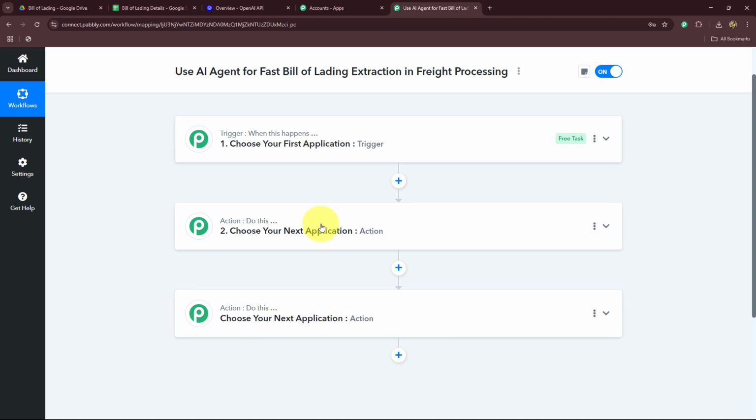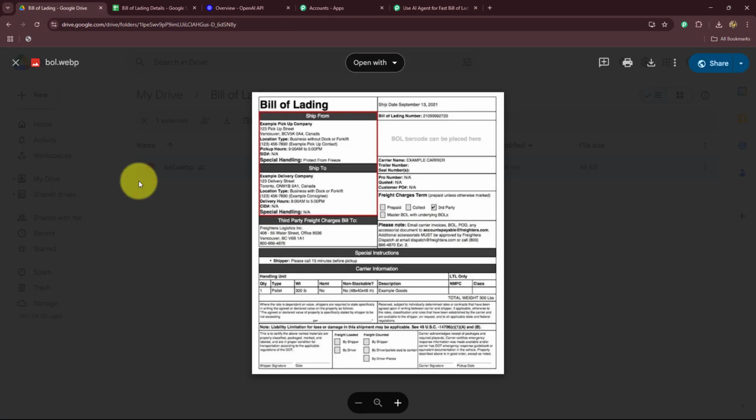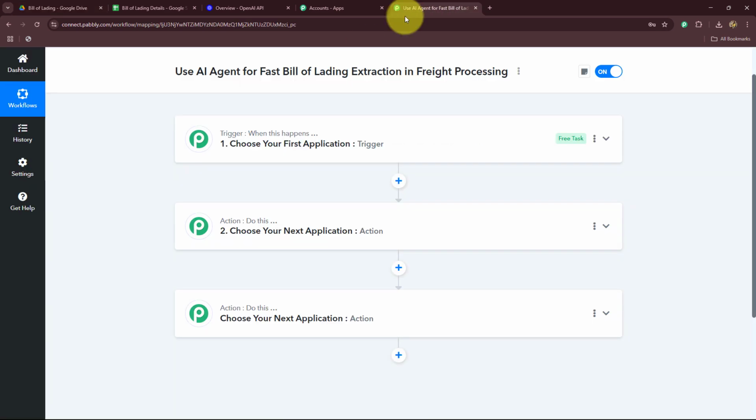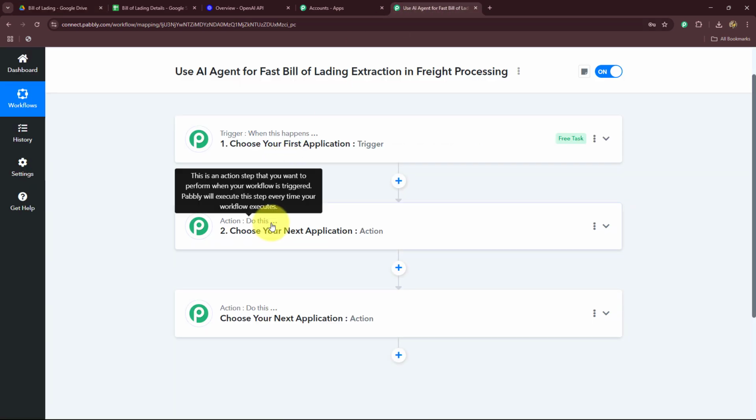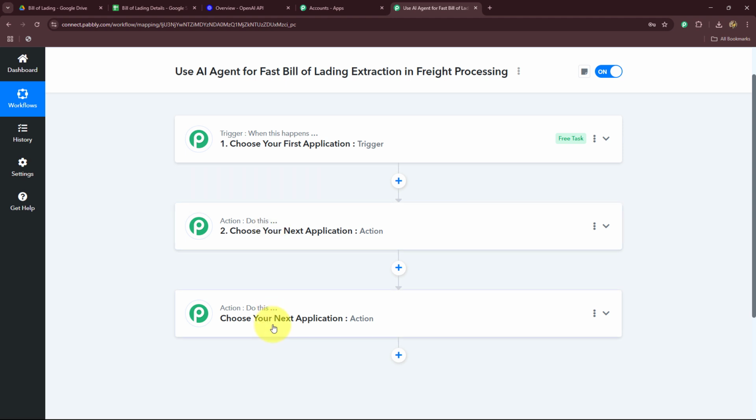next action step. When we build the connection between these applications, we will see that the action is going to follow the trigger commands, because when the trigger happens, that means whenever a new file is uploaded in the Google Drive folder, that is the bill of lading, then only the details that I want should be extracted out from that file with the help of the AI agent, and the record should be created in Google Sheets, otherwise not. So after understanding the whole concept of trigger and action, let us start creating this automation step by step.